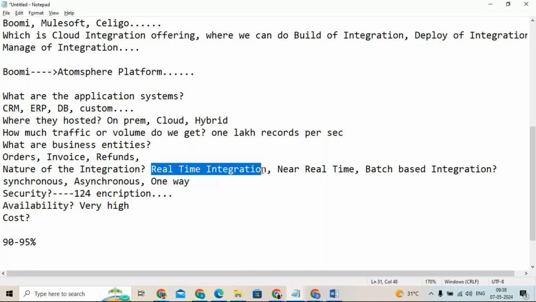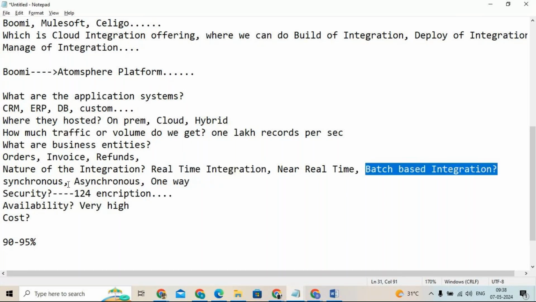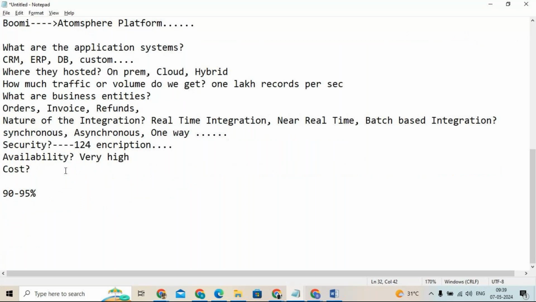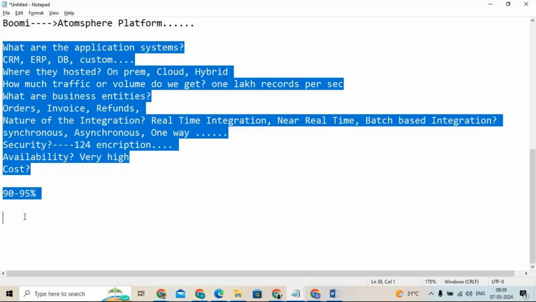Don't worry. What do you mean by real time? What do you mean by near real time? What do you mean by batch based, synchronous, asynchronous, one way? We can discuss each and every term we are discussing here. But understand, whenever you are choosing any integration tool, we need to understand all these concepts.